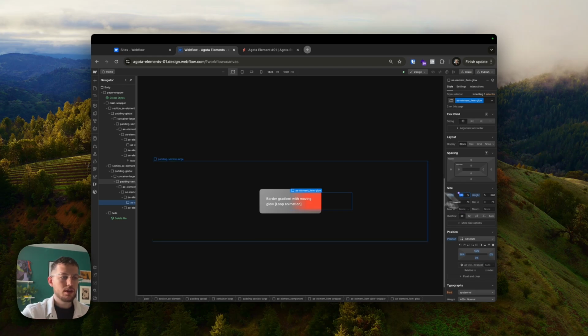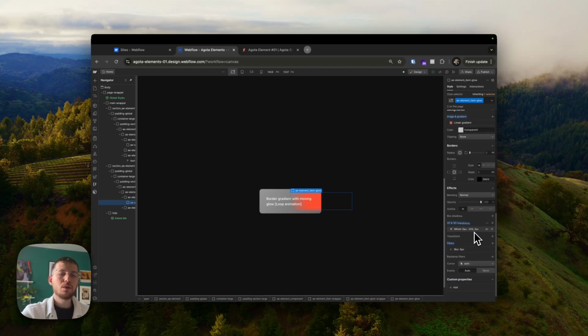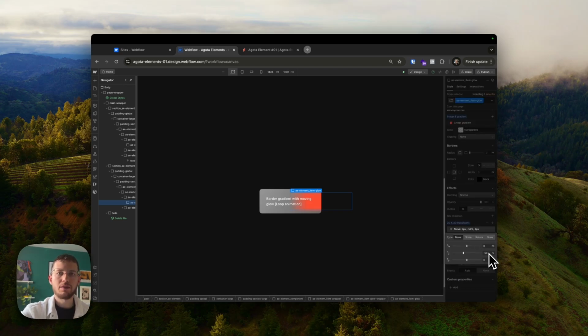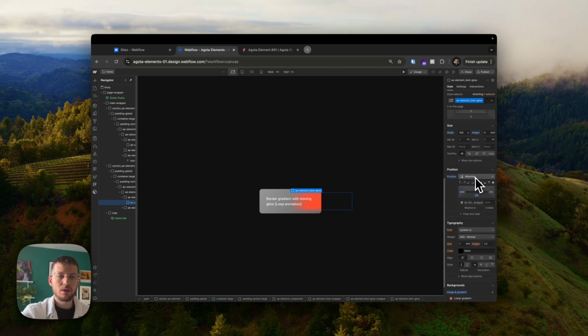This item glow is 100% width of the item wrapper, right? We're pushing it with 50%, and then we want to center the glow vertically. So we push it with 50%, and then we translate it back with another 50%. So this is a technique for centering absolute elements. You can check it online. But basically, this is how it works.